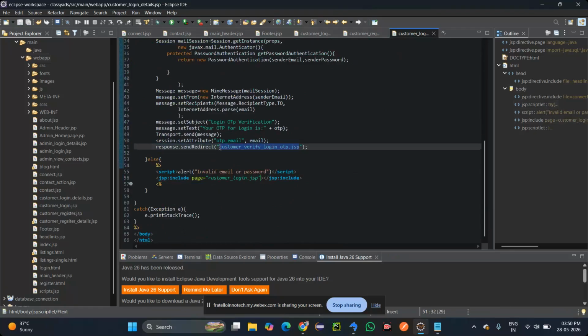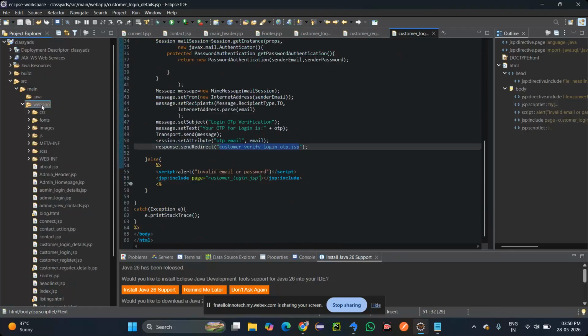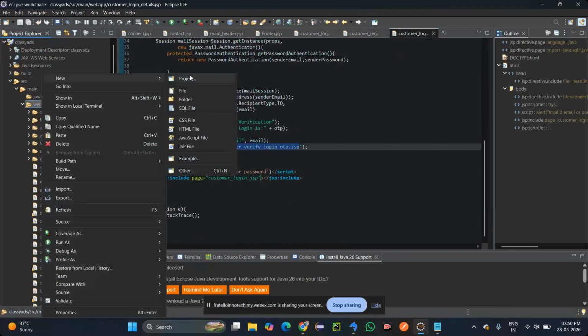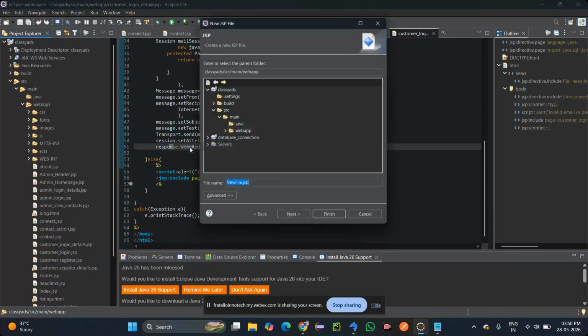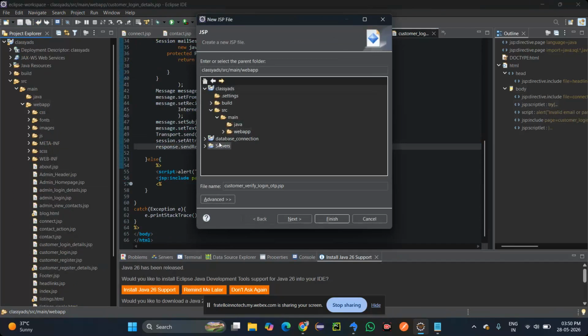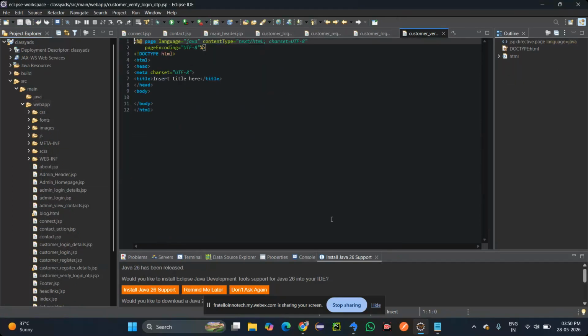Now we will create the customer verify login OTP page. Here we can verify the OTP. So this will be seen tomorrow. For today, we will see only the customer login backend. Okay, tomorrow we will see the form of OTP verification and the backend.